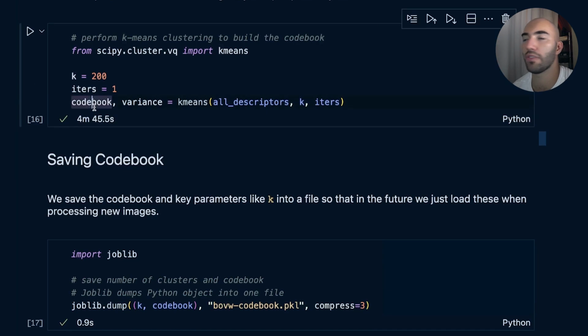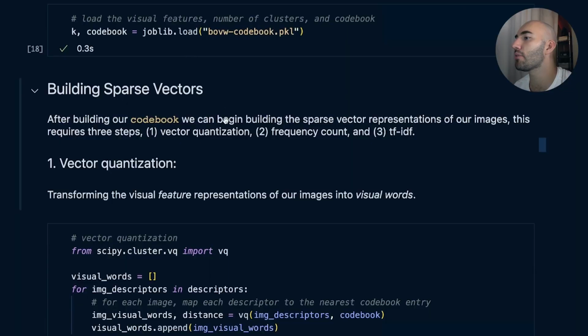Now at this point we've constructed our codebook. So we've created our visual features, we've created our visual words, and they're all just stored in this codebook. And now what we want to do is take the visual features from our images, process them through the visual words that we have in our codebook, and use that to create our sparse frequency vector. So that's what we are doing here.